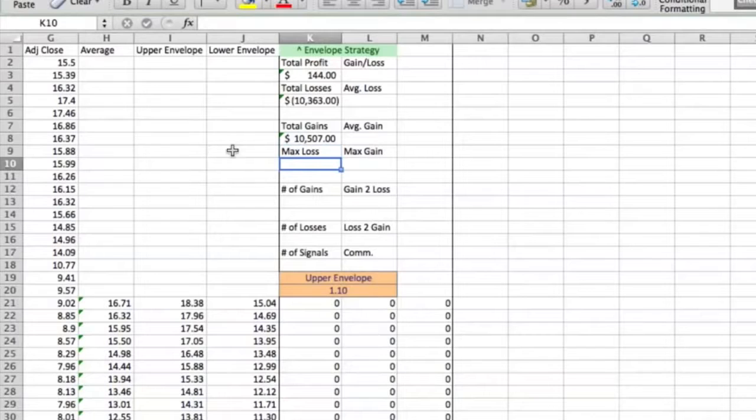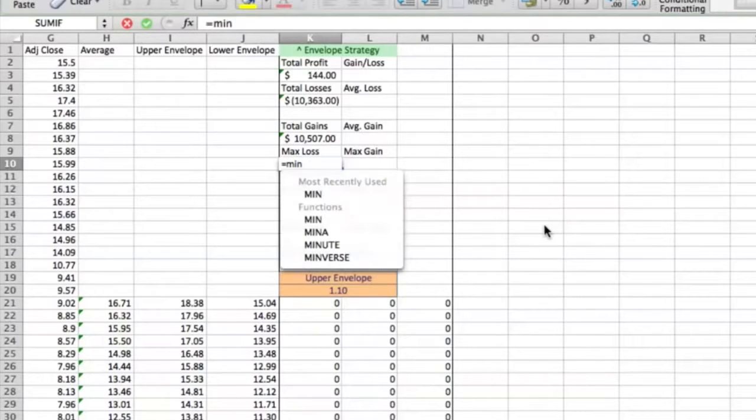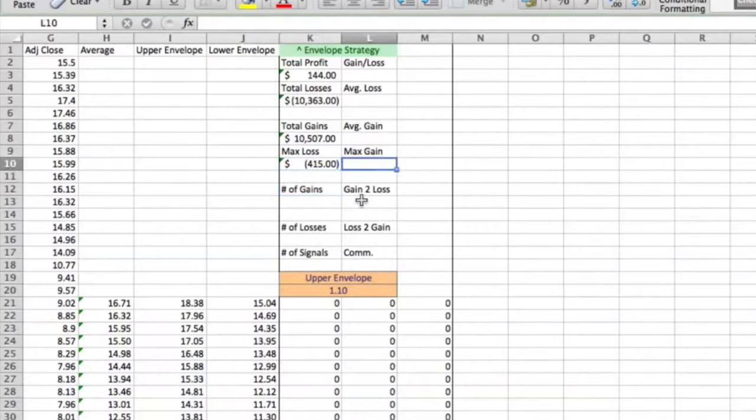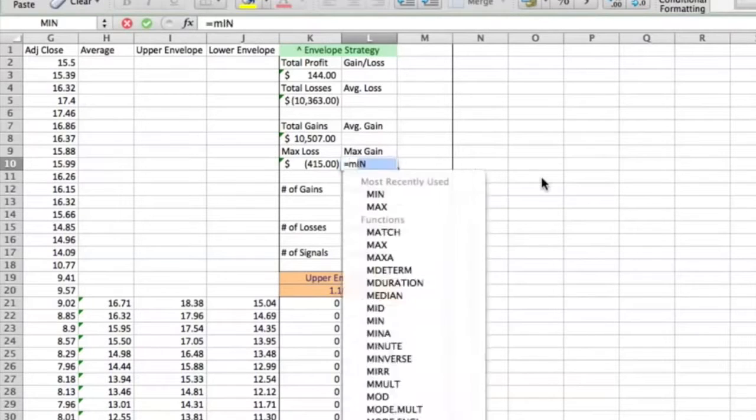So the next thing we need to calculate is our maximum loss. If we were to apply this strategy to our trading, what is our maximum, I don't want to say drawdown, but according to this data, what is our maximum drawdown? So just take the min of column M. So the most we were to lose on a single trade was $415.